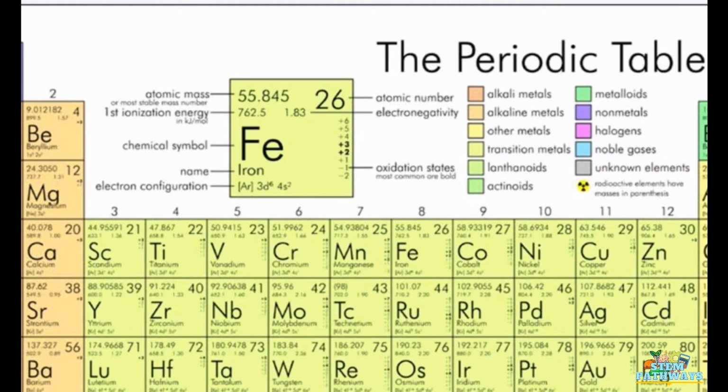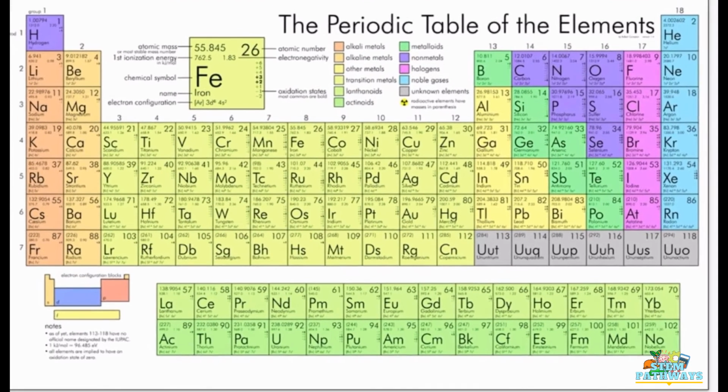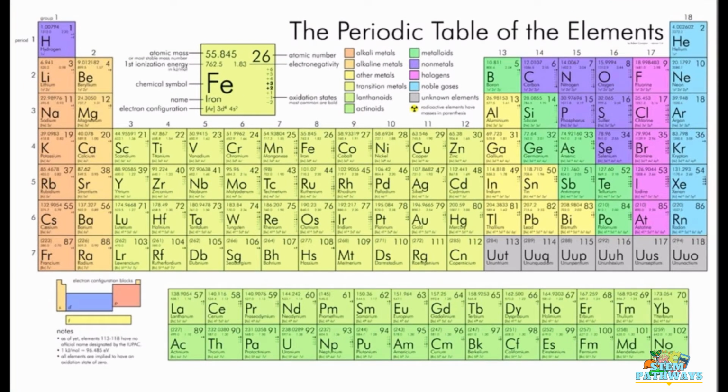And then we're given some more information which will be helpful throughout the semester once you get into these specific topics, such as first ionization energy, electronegativity, oxidation states, and electron configuration. If we look here, we see there's a bunch of colors and all their names are right here on the side. Group 1, we have our alkali metals right here, excluding hydrogen. And then we move to group 2, we have our alkaline earth metals, and then we have all this right here, which is our transition metals.